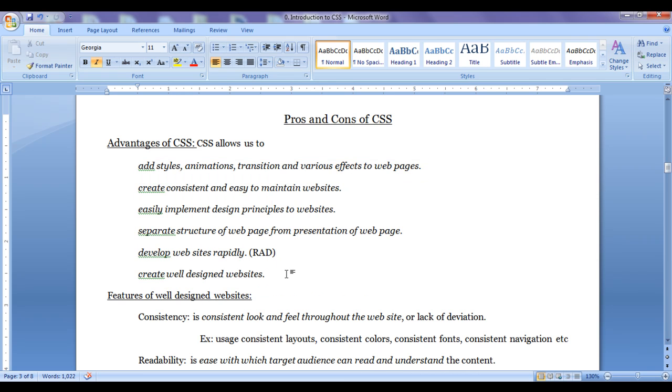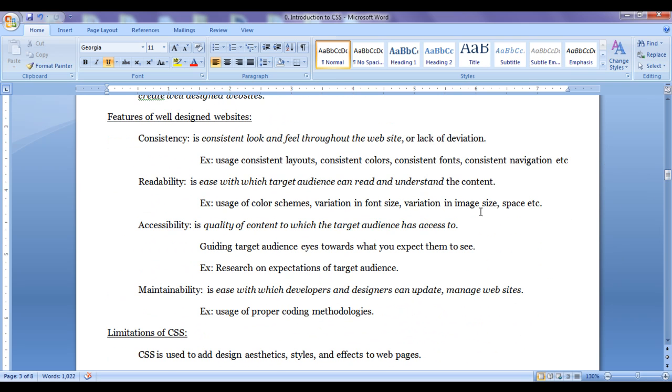As we know that CSS allows us to create well-designed website. What is the meaning of well-designed website? What are the features of well-designed website? There are four important main features I have listed out here. First one is consistency. Consistency is consistent look and feel throughout the website.